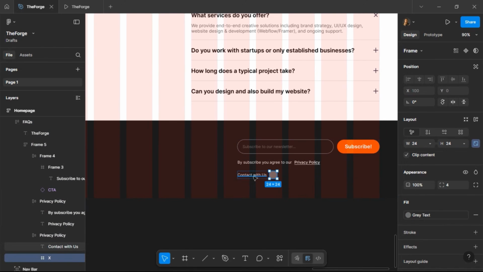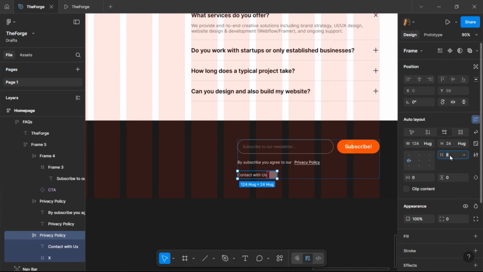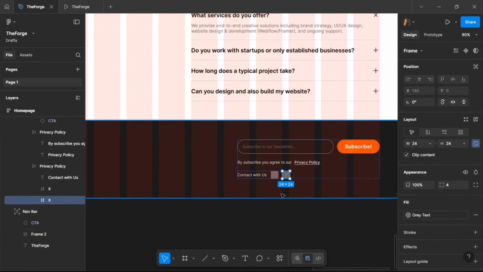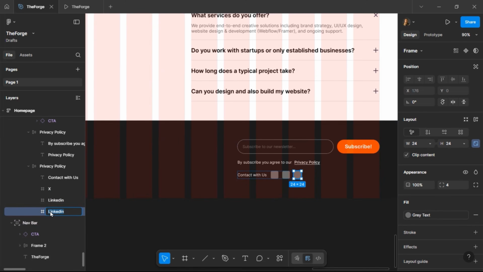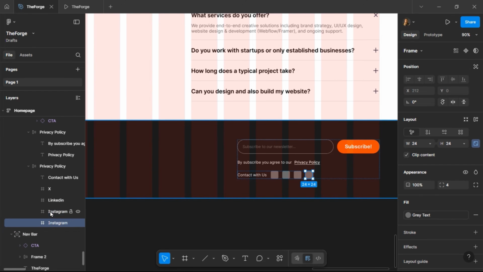So this is what I want, and then I'm going to give it a little more gap in between. So this is going to be X, and we're going to call this LinkedIn, and duplicate. The next one we're going to call Instagram, and the next one we're going to call YouTube. I don't know if we want to add YouTube here.